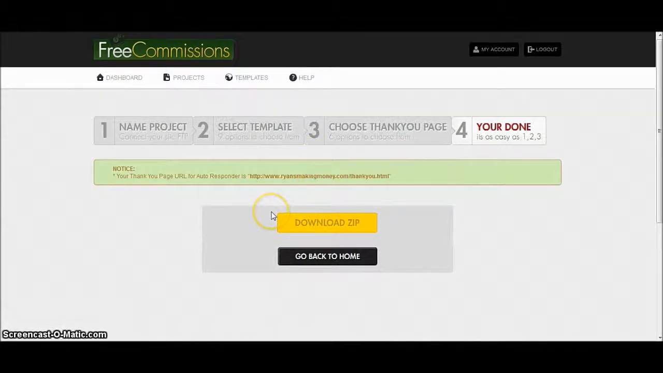And if I'd filled in that FTP stuff at the start, this would go straight live onto my website, which would be great. Otherwise, you've got the download zip here, and that simply gives you a zip file which you can then upload yourself via FTP.